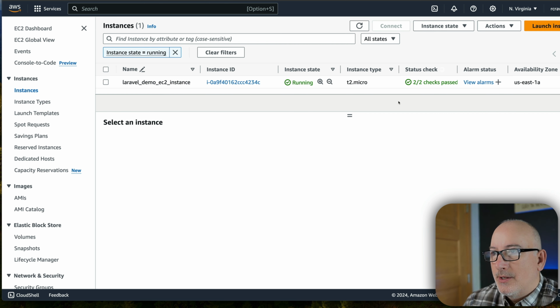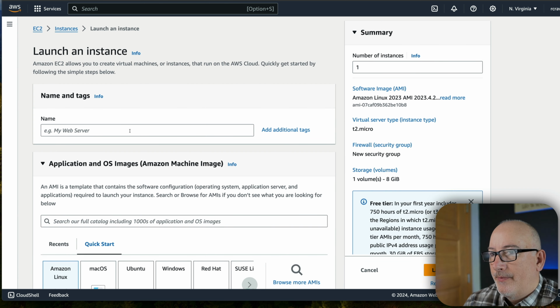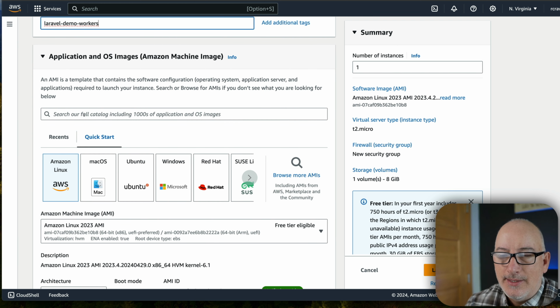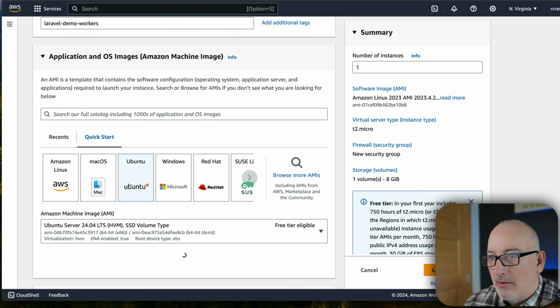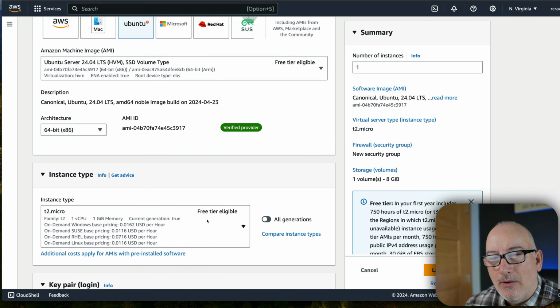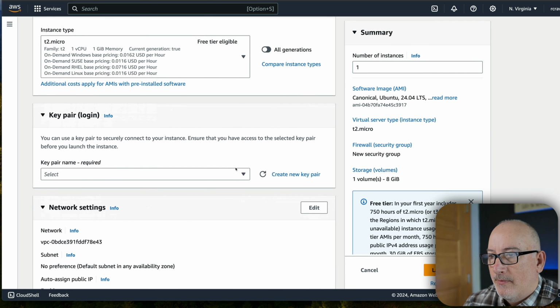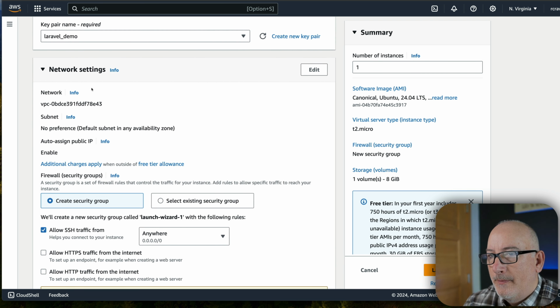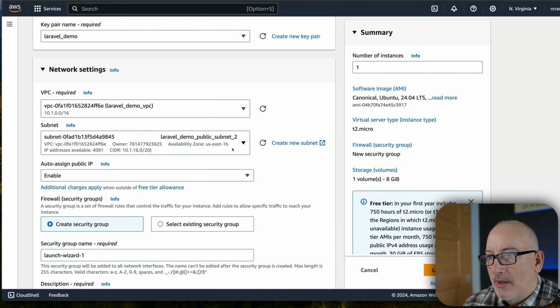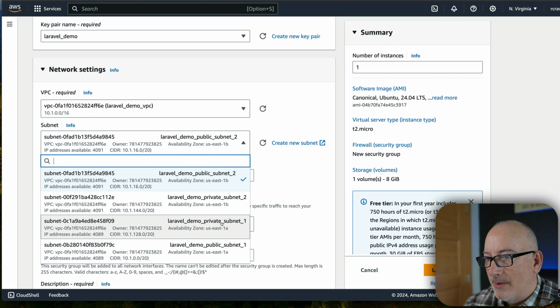We have one instance. We are going to create a new instance, and this is going to be called Laravel Demo Workers. It's going to be of the same size and same type as our web, which is Ubuntu. We're sticking on the free tier for this demo. Here, obviously, you would stick with whatever size you need for your application. We're going to use the same key pair that we've been using. We need to edit the network settings so that we can deploy this to our VPC, and we're going to be deploying it to that private subnet number 1.